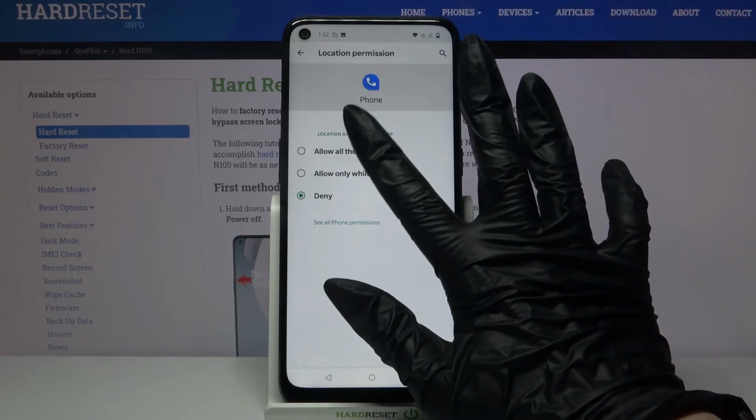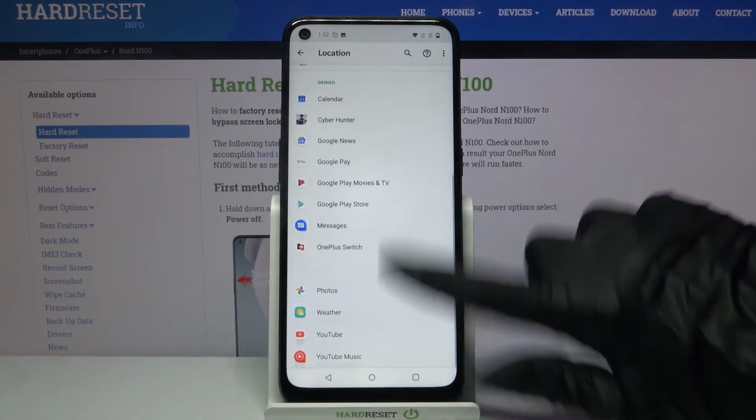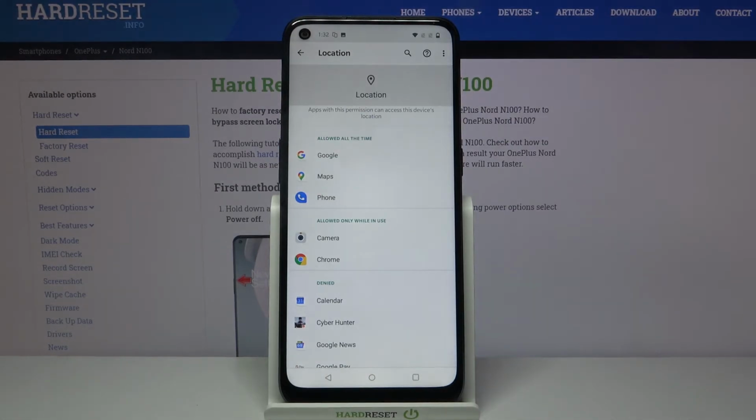I will go with allow all the time, so when I go back, I can see that phone gained access to this device location.